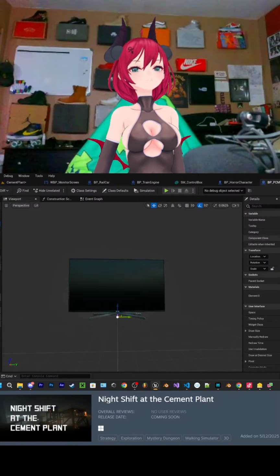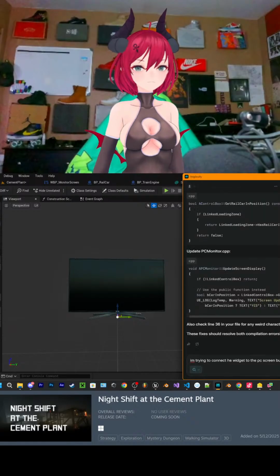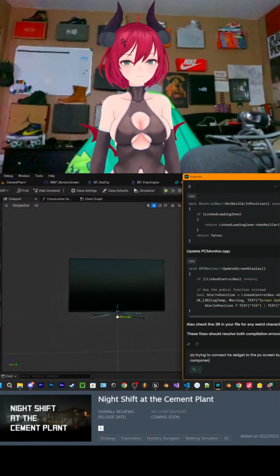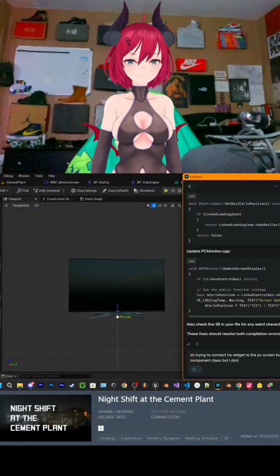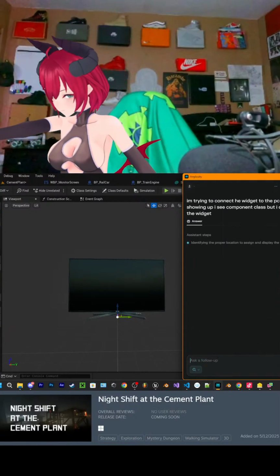Component class. I see component class, but I don't see where to set the widget.